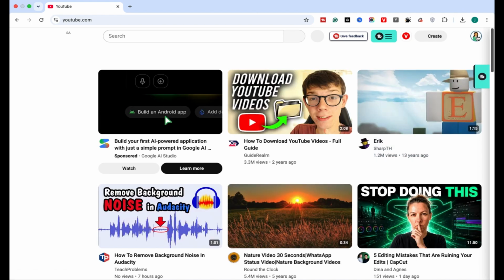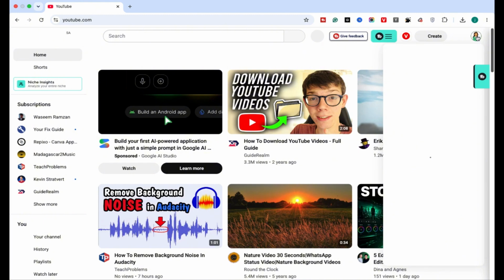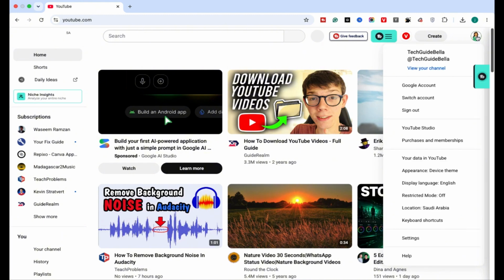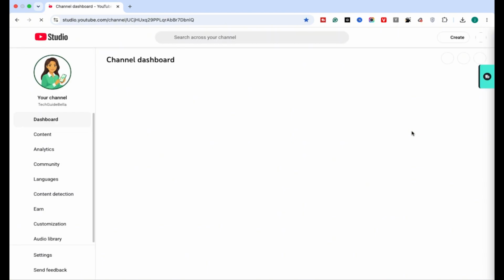Click Sign In. If your Gmail account is already listed, simply select it. Otherwise, enter your email address and password to sign in. After signing in, move to the top right corner and click your profile picture. From the drop-down menu, click YouTube Studio. This will open your YouTube dashboard.